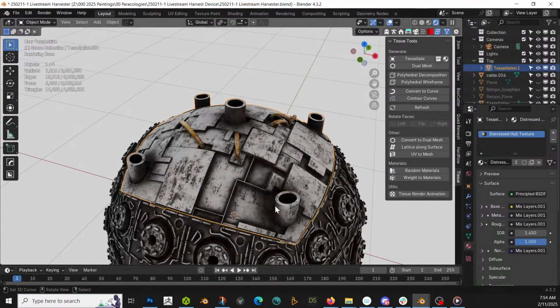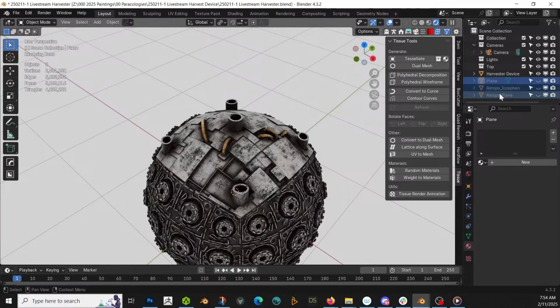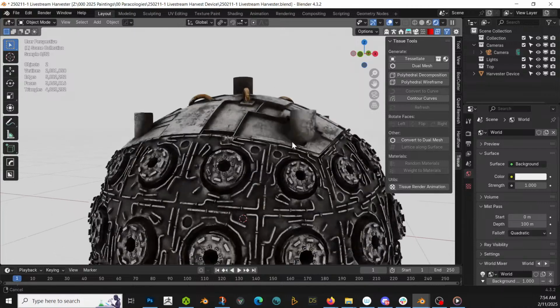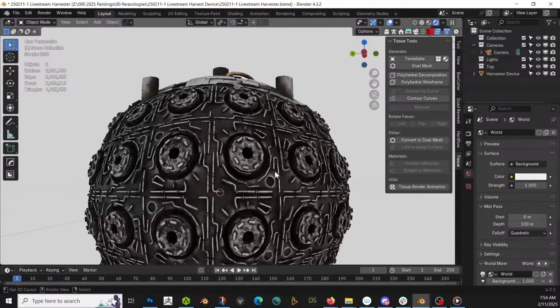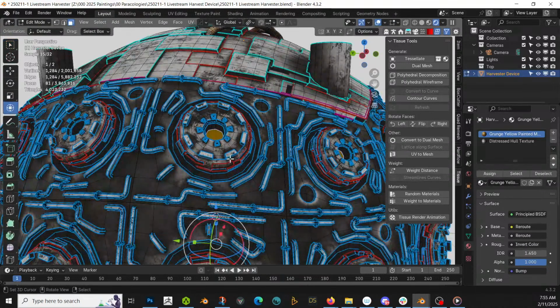Okay. I'm just going to combine these. Yep. Turn them all into one and call it harvester device. Cool. Now I can just delete these. So this is the power of tessellation and tissue. We have to make all these individual panels and then just apply them like this and have it work. And it's quite a few polys now because it's, you know, big.